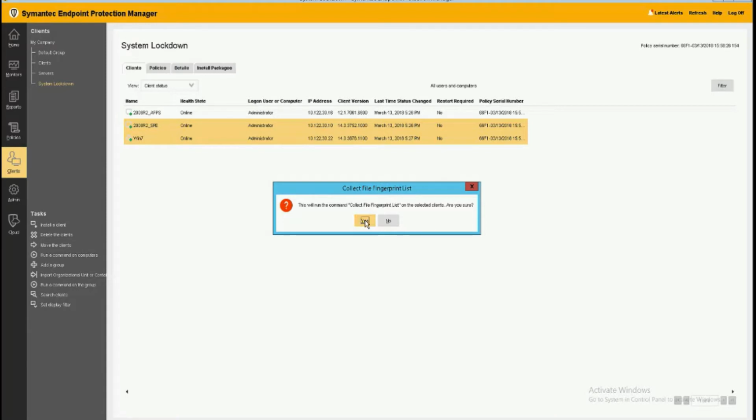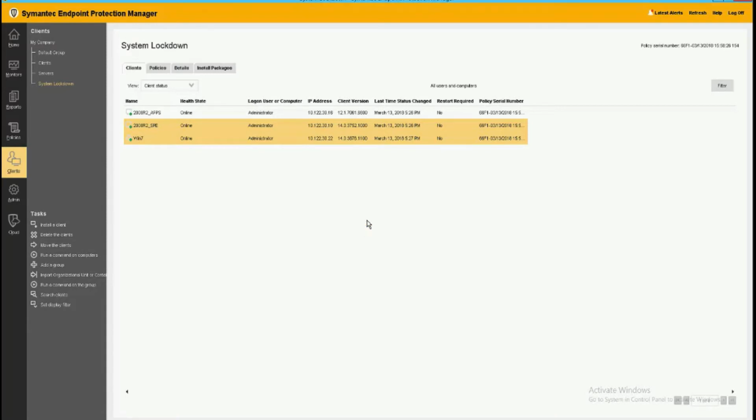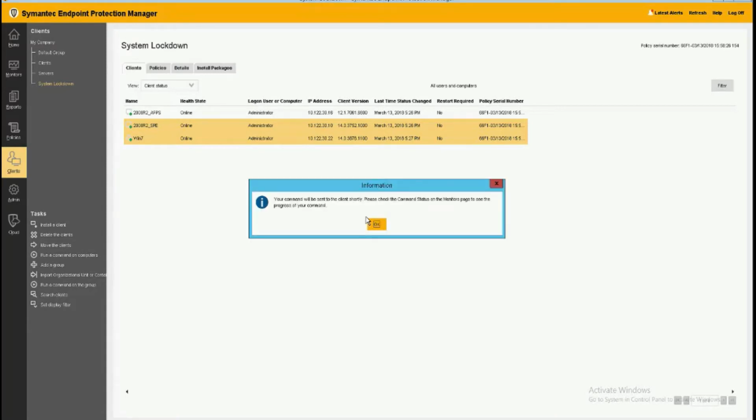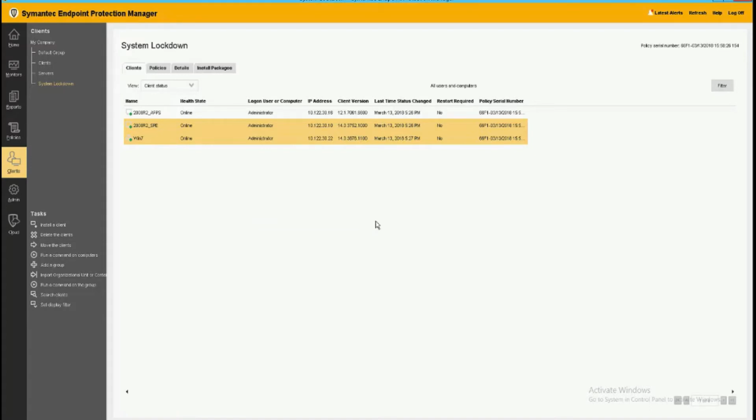It informs you that the command has been sent. It's going to be available through the monitor to view, and as the client checks in, it will receive that command to run a checksum locally on the client machine to gather a fingerprint list. Now we have sent a command to these 2 clients to run a checksum.